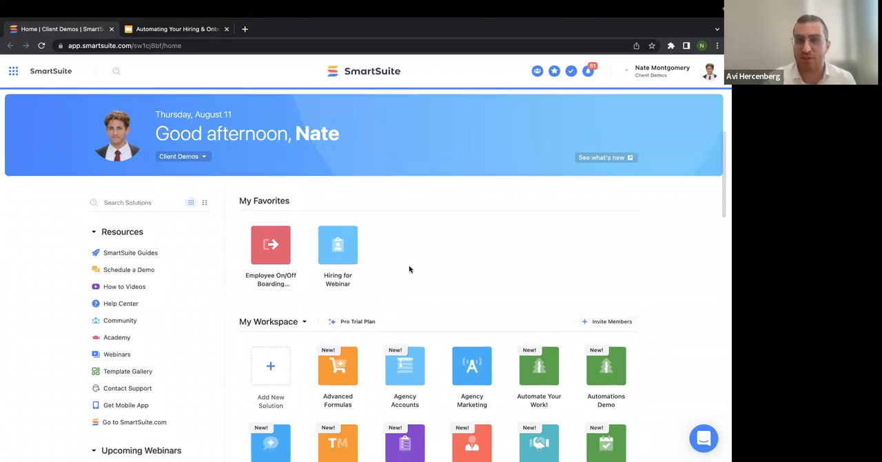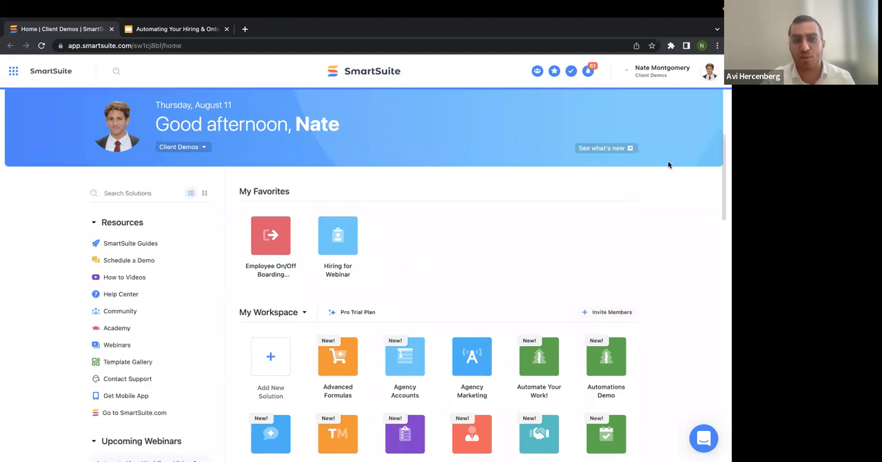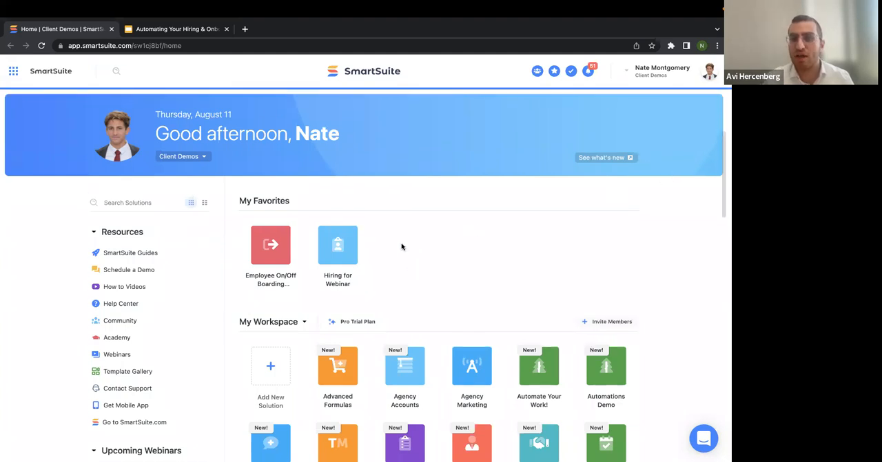Without further ado, I'm going to turn it over to Nate, who will dive into hiring and then get into onboarding and offboarding. Nate's going to walk us through the structure, the hierarchy, and how to use SmartSuite in general, and then how he went about automating the hiring, onboarding and offboarding process. I'm going to chime in and ask questions, and I'd love to take questions from the crowd. So please don't be shy. Join in whenever you can. Nate, the floor is yours.